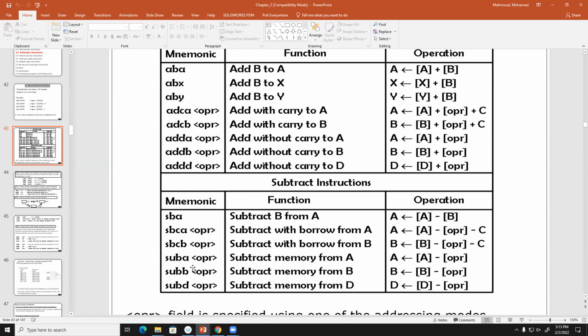So here we have subtraction. Look here, guys, you say subtract. Here you subtract a memory location or immediate value from A. So this one is exactly similar to this one, but this is addition and this one is subtraction. You subtract a byte from memory or an immediate value from A, and store the result in A.